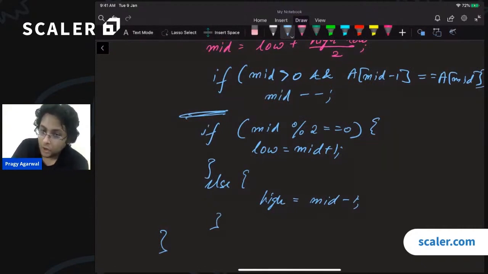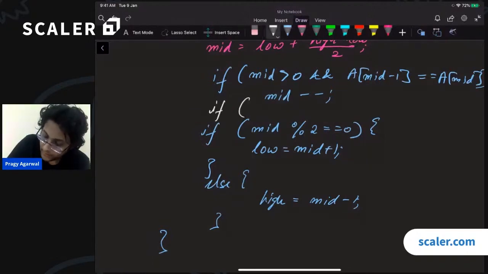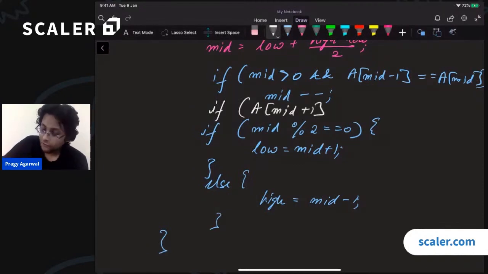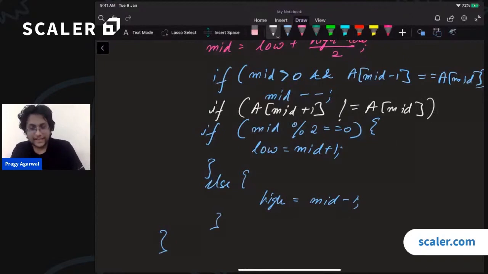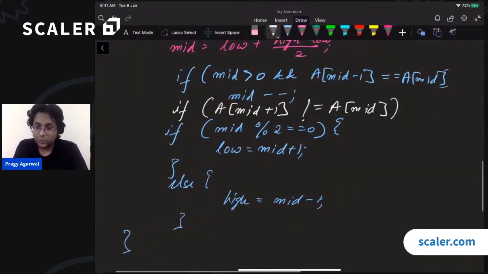But once again, when do we stop? So we can check over here: if a of mid plus 1 is not equal to a of mid, my bad. So we have the first occurrence of this element, and if the next element is not the same, then we have found the correct location.